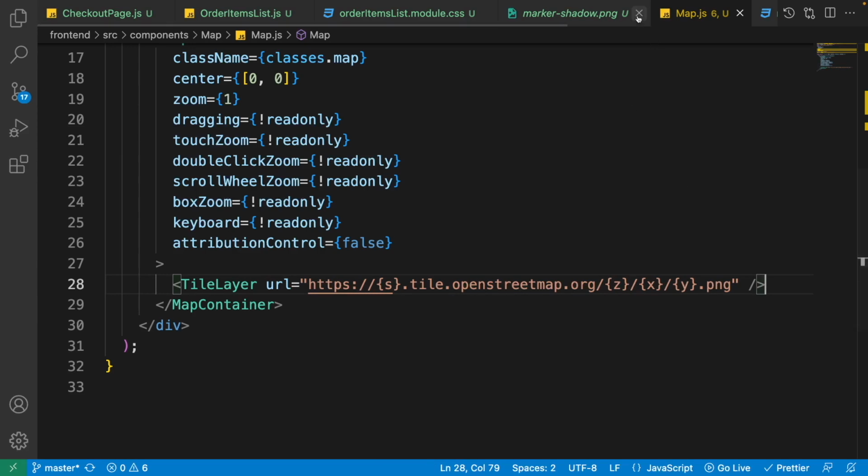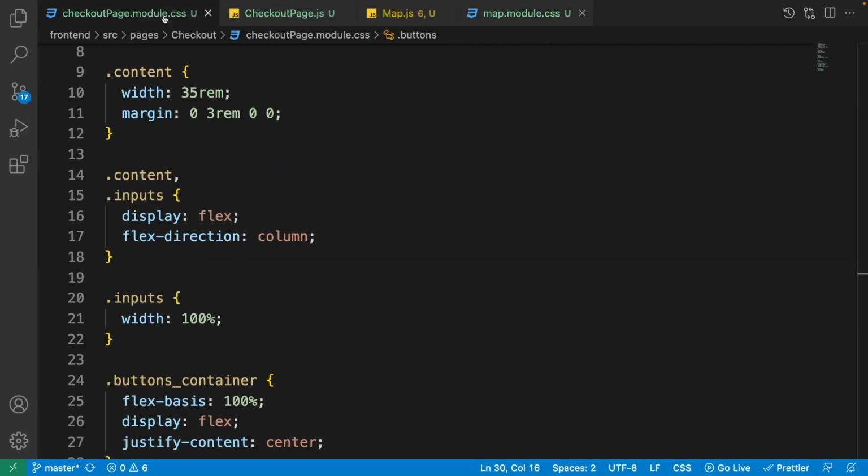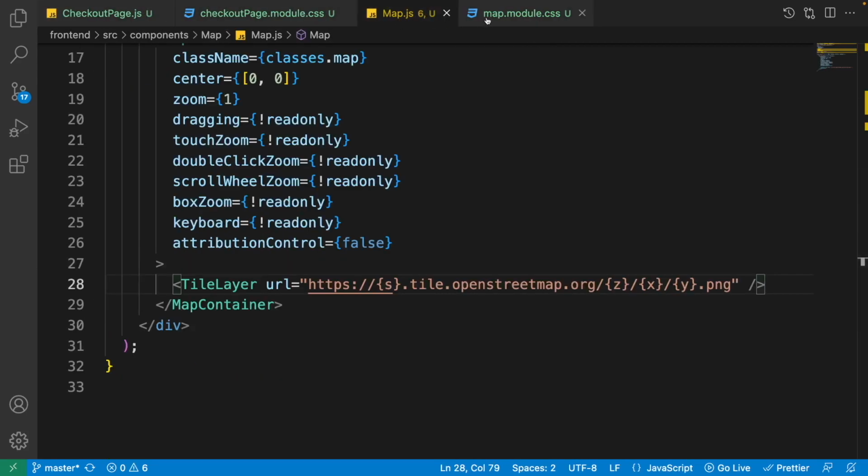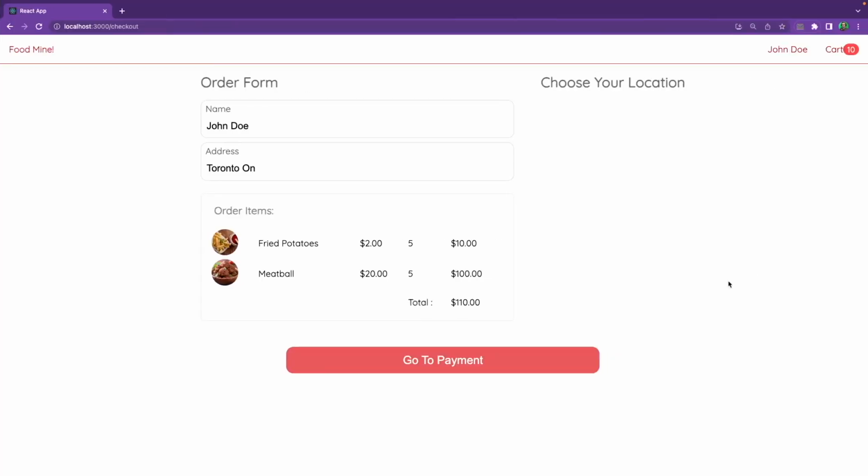But first, let's close the unnecessary tabs. This one, and this one. Let's move the checkout page here. So we have the map.js and map module CSS together. Okay, but if we go to the browser, we'd see nothing because we didn't give any dimension to our map.